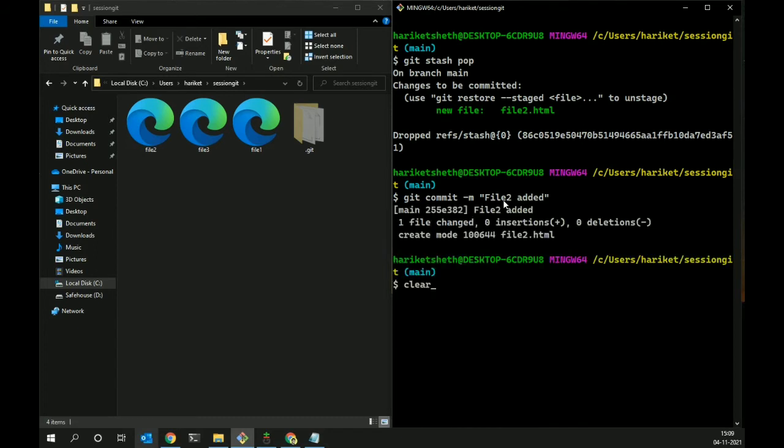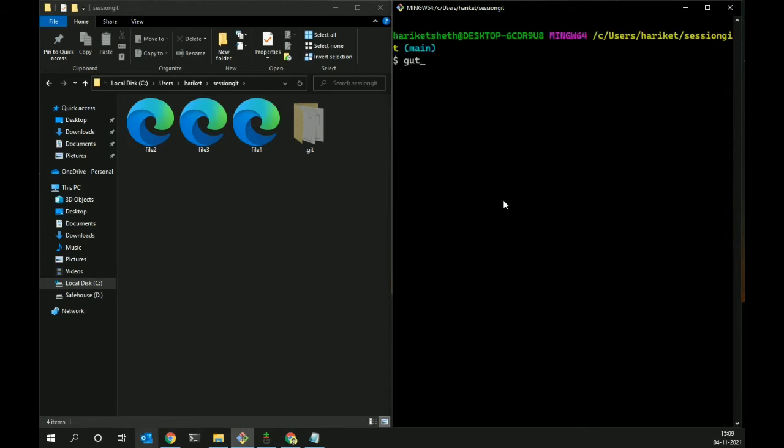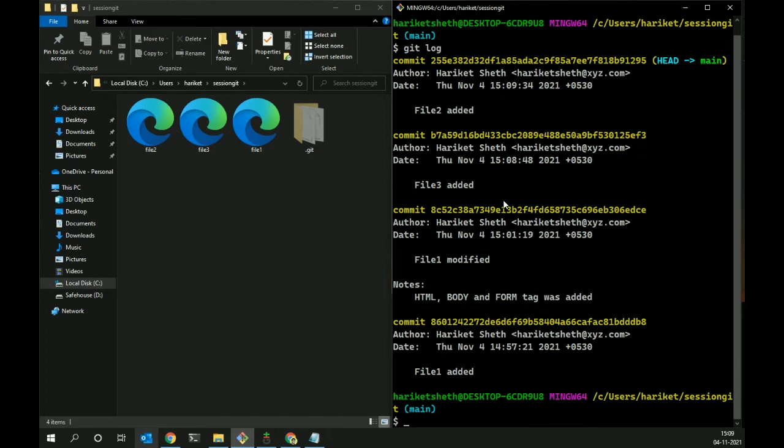So now if I do git log, yeah, you can see file3 was added before file2, and that is how the flow is going on, right? Okay, so this is how the concept of stash works. You commit those files which you want to commit first, and the files which are useless at that particular instant, you send them to the stash area, which you can also consider as a backstage.